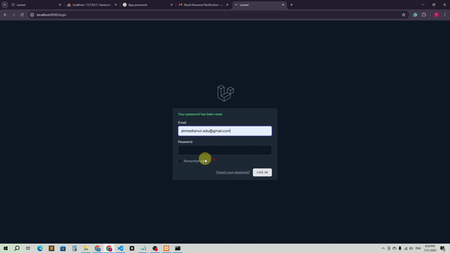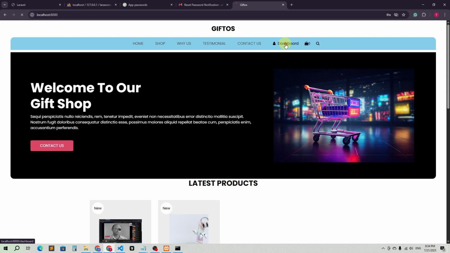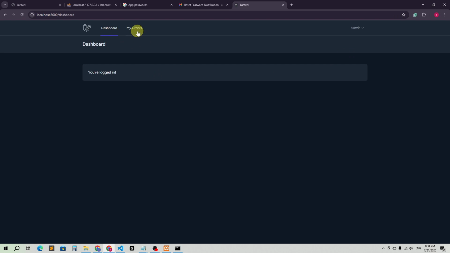Now I can enter the new password here, let's say. So here you can see now I can access the dashboard, right?